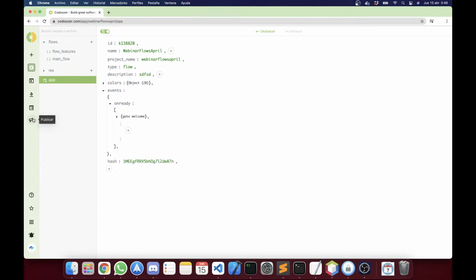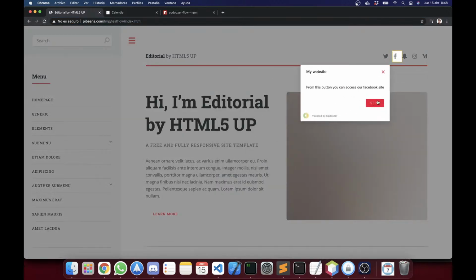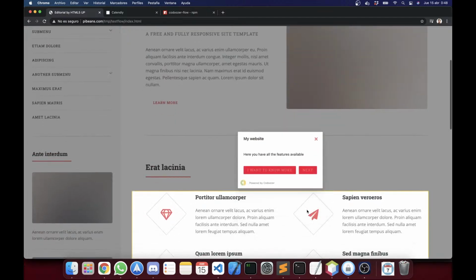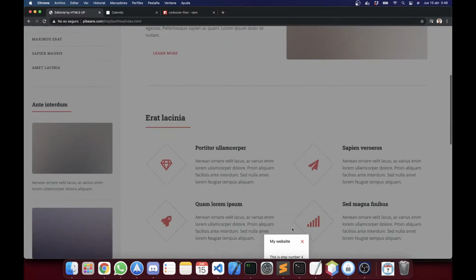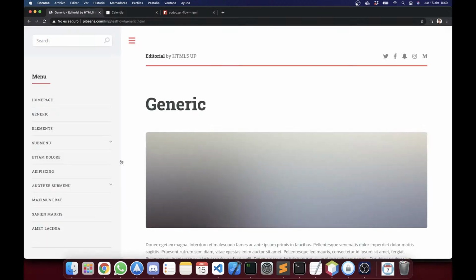Republish, reload, and you will see. Next and next. So now it's not loading.